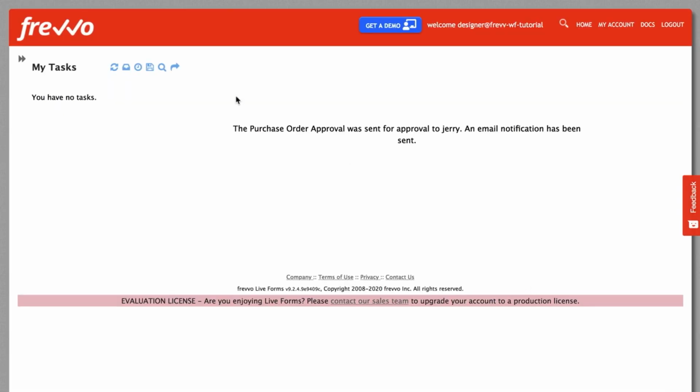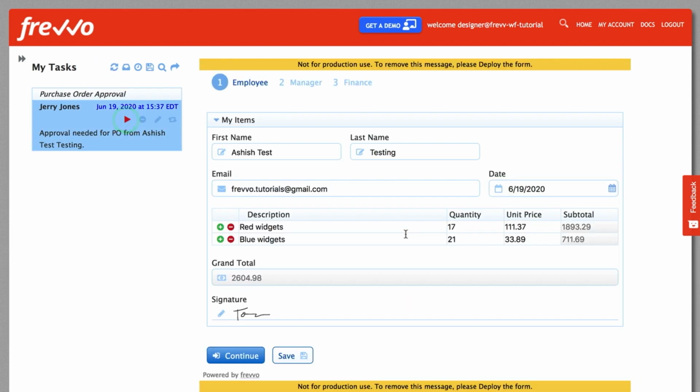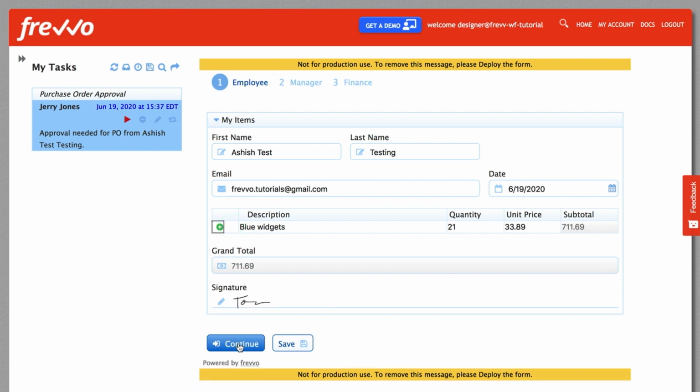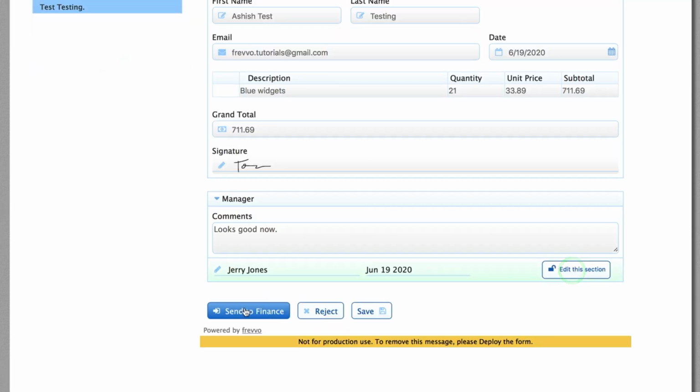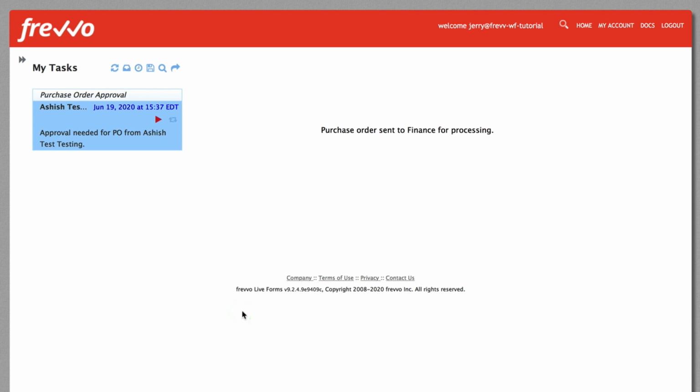Go back to the original browser and refresh your task list. See that the PO has been returned to your task list. Click Play to bring up the form, make the necessary corrections, and send the workflow back for approval. Return to Jerry's browser and refresh the task list. The manager can now approve it and send it on to finance for completion.